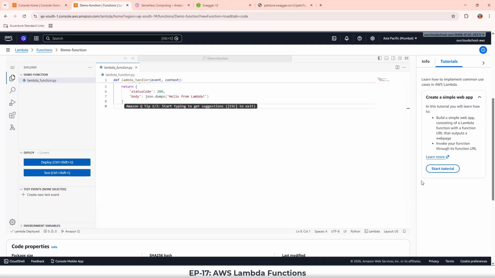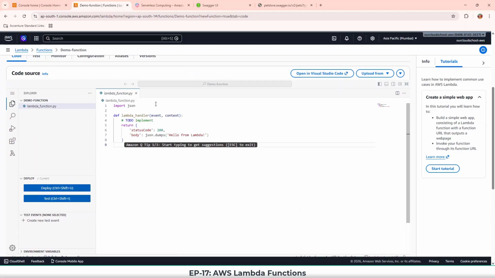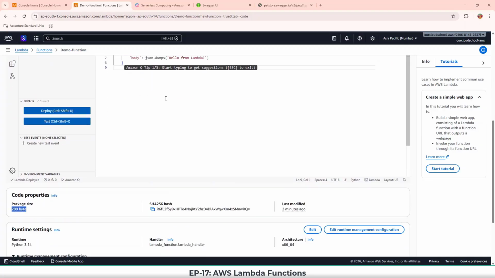If I scroll down, it has several properties. These are AWS Lambda function specific settings. It might be possible that when you're looking at this video later, this UI may change, but at the moment the Lambda function core properties are given here. For example, the Lambda function code package size is at the moment 299 bytes because it just has these many lines of code, which is 3 or 4 lines of code. Then this is the hash of the function code deployment.